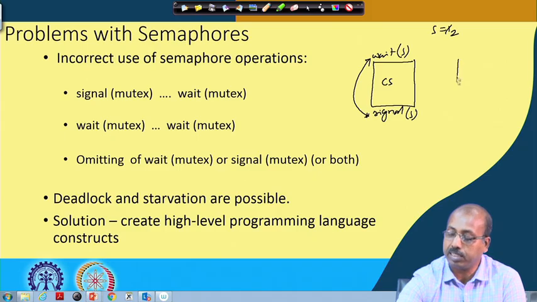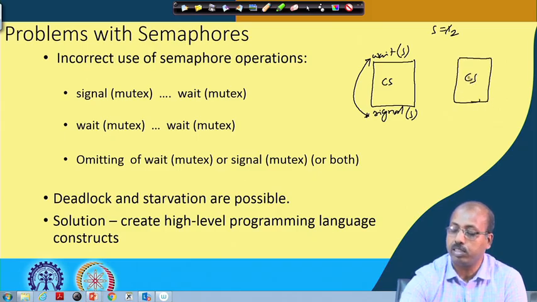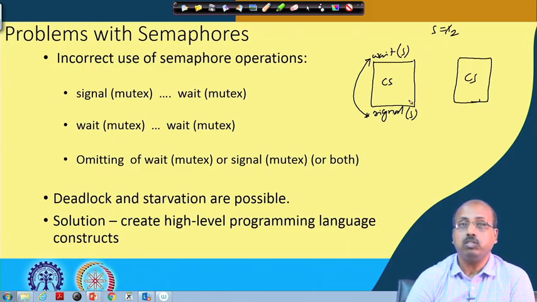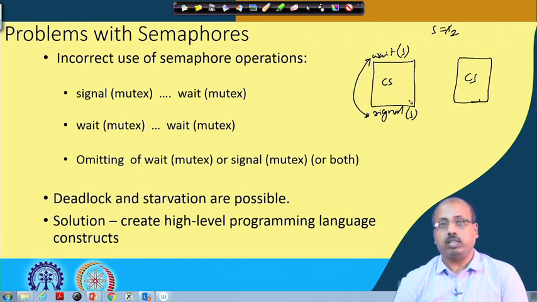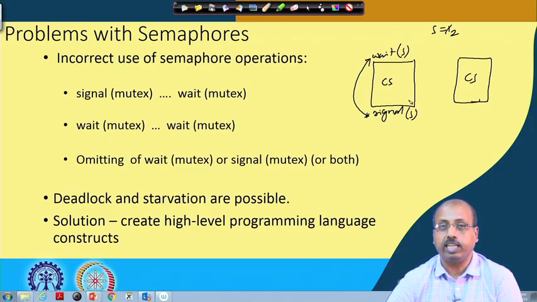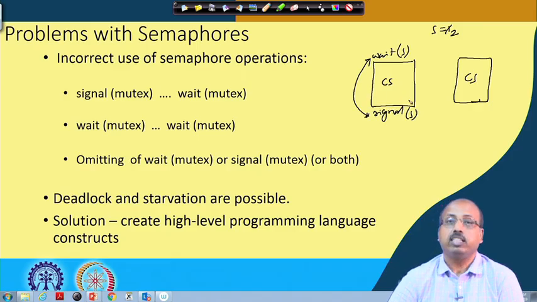Now, when another process comes, it will also enter into its critical section, because this semaphore variable is more than 0. So, mutual exclusion will not be satisfied. It is a very common mistake made by an application programmer while writing programs, that the positions of the wait and signal statements are interchanged. As a result, the solution does not work properly.